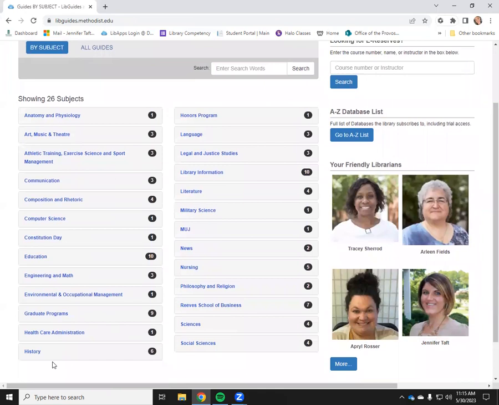Now, at some point during one of your courses, particularly history classes, but there may be other ones as well, you may be tasked with finding primary sources. So what are primary sources? Primary sources are materials that were produced at the time of that event occurring. So things like diary entries, photos that were taken, newspaper articles, a map perhaps of what that area looked like at the time of that event. Those are all primary sources.